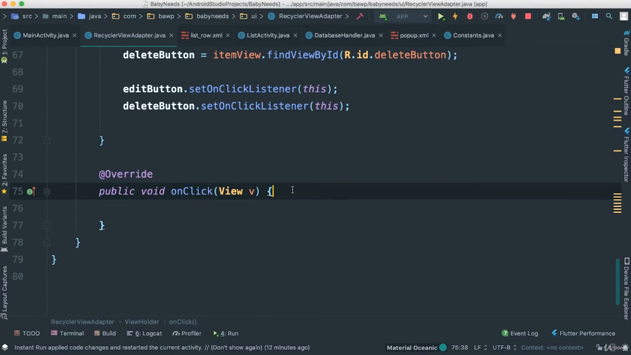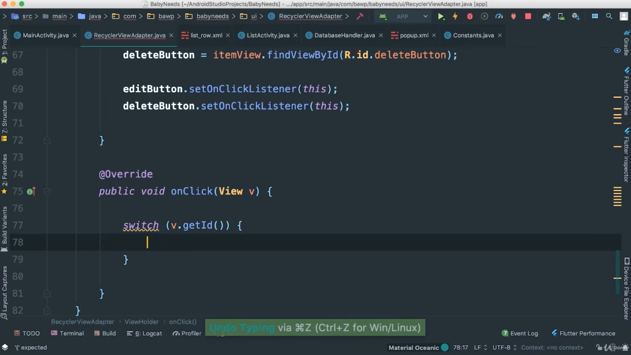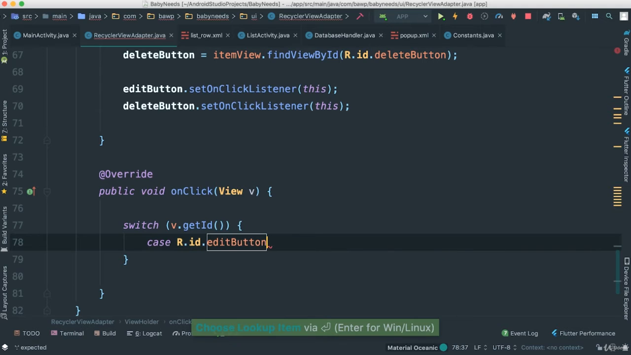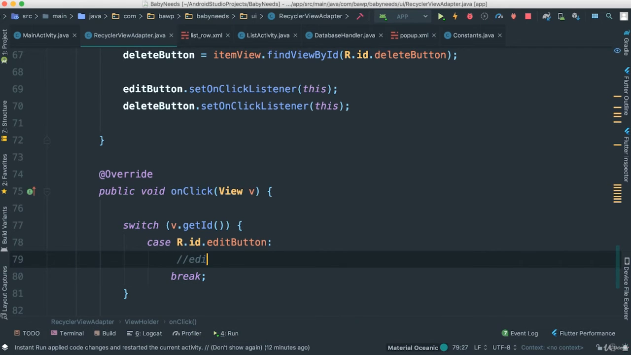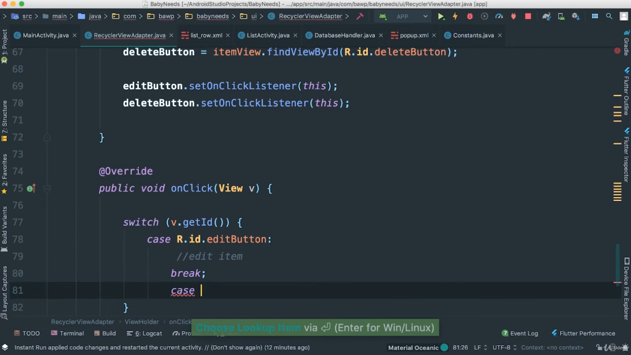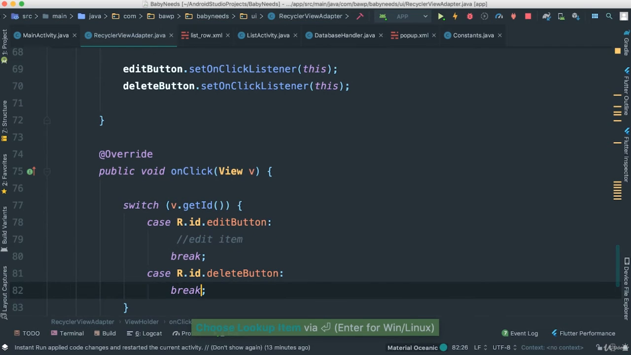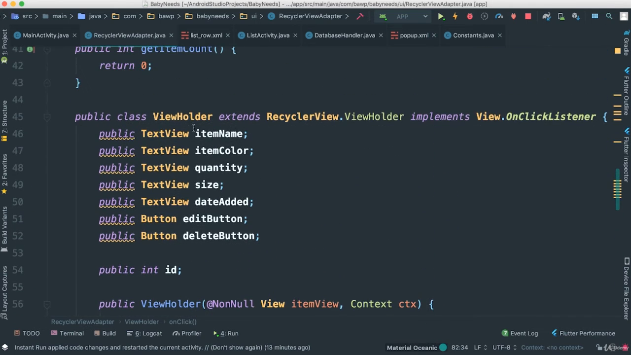First of all, we're going to come down here, say switch v.get ID as such, and then we're going to say case where r.id that edit button. So when that happens, we want to do something. Let's say break first. What we're going to do here is we are going to edit item. Okay. In case r.id that delete. Well, we are going to delete item. Okay, we're going to do all that stuff. Very good. So we have everything set up for now in our view holder here.